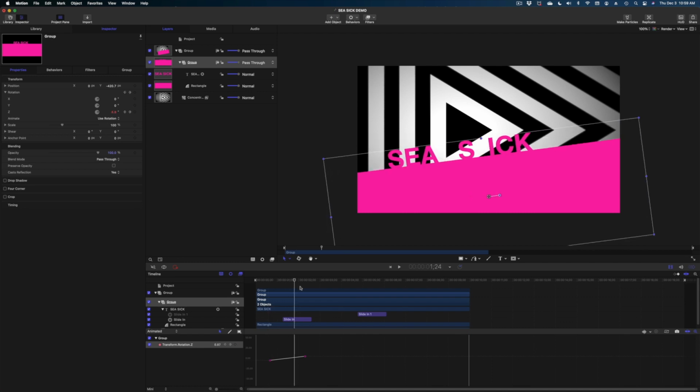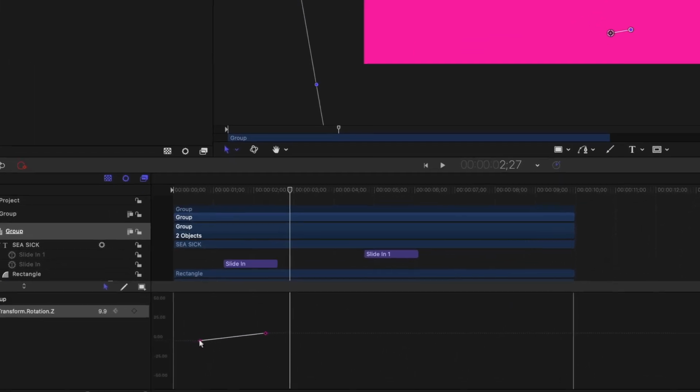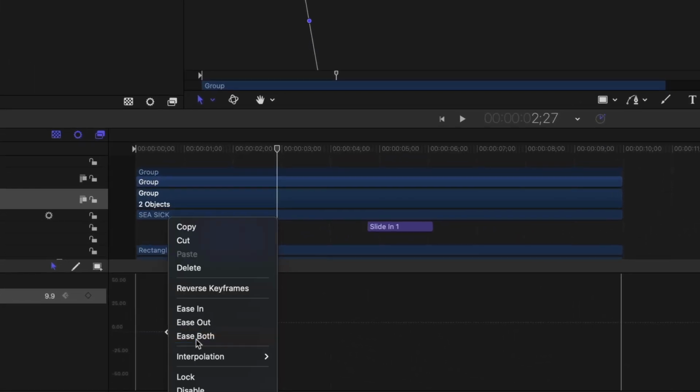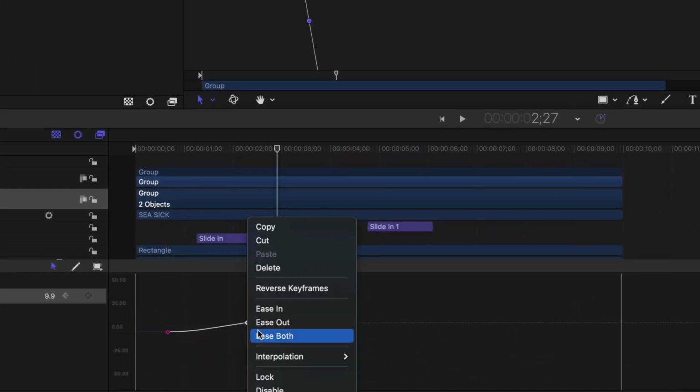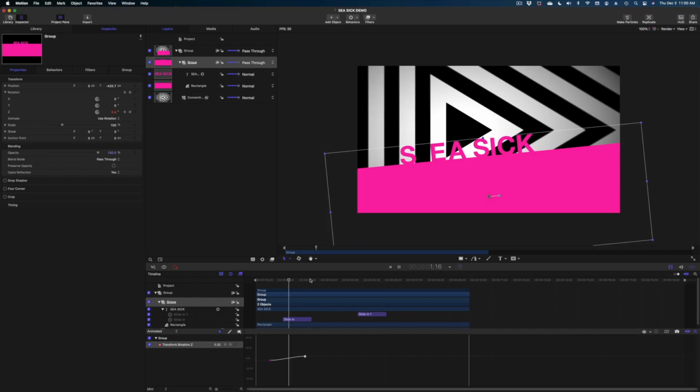Cute, right? Okay. One other thing I want to do with these keyframes is to have the motion sort of ease in and ease out instead of being such a linear motion. In order to do that, we need to jump back into our keyframe timeline. I'm going to right click the keyframe and hit ease both.